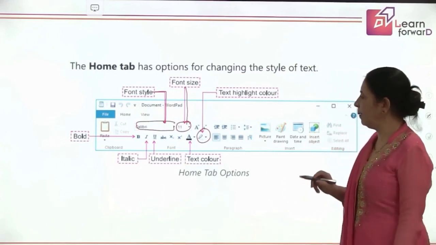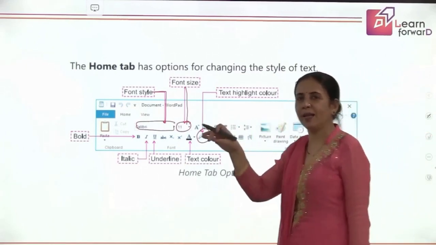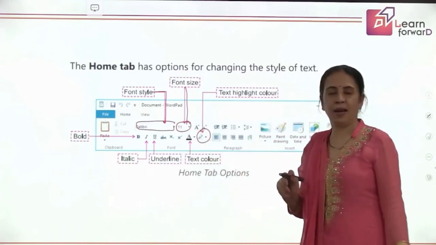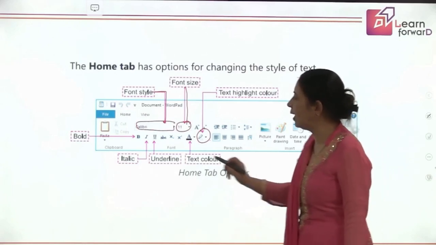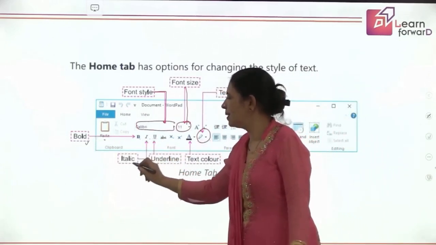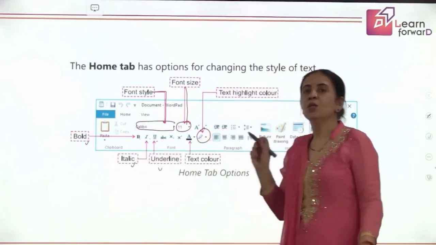Text highlighter means when you write something in the notebook and you want to highlight that part. The same work is done by the text highlighter. And after that, this B represents bold, I represents italics, U represents underline. So what does it mean?